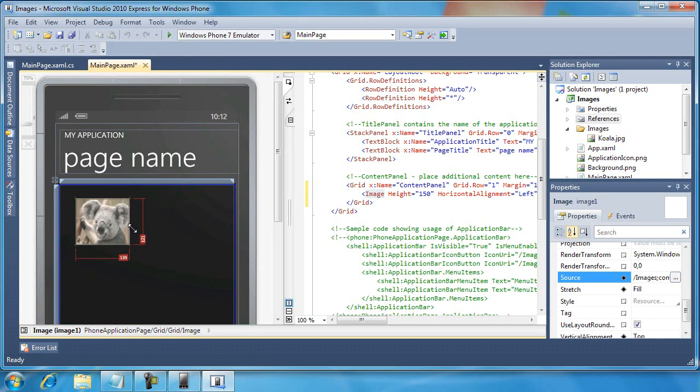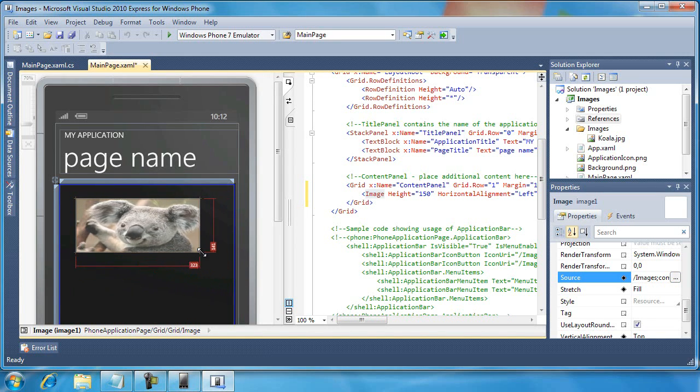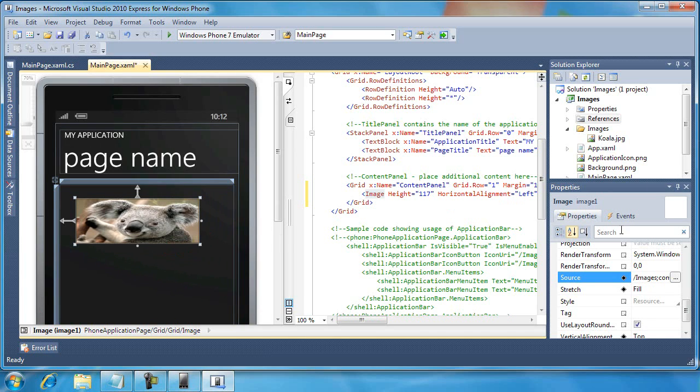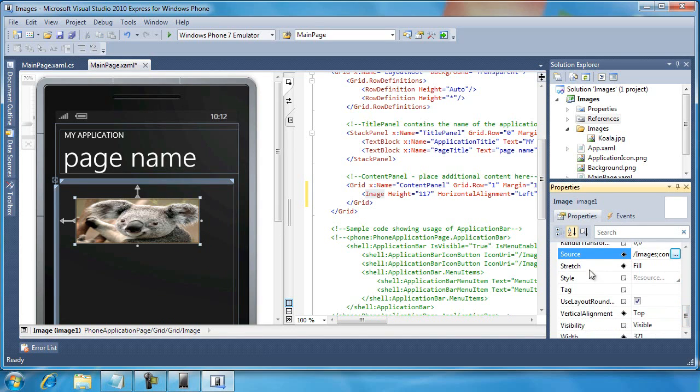It looks great, except there's one little problem. When I start moving the dimensions of the image control around, it stretches the koala out of proportion. So how to resolve that? Well, if you look directly below the source property, there is a stretch property, and this is pretty important. By default, it's set to fill, meaning that the image is going to fill the entire area of the image control regardless of its dimensions. So if you change the proportions of the image control like we have, it'll distort the image's appearance. Let's set it to uniform.